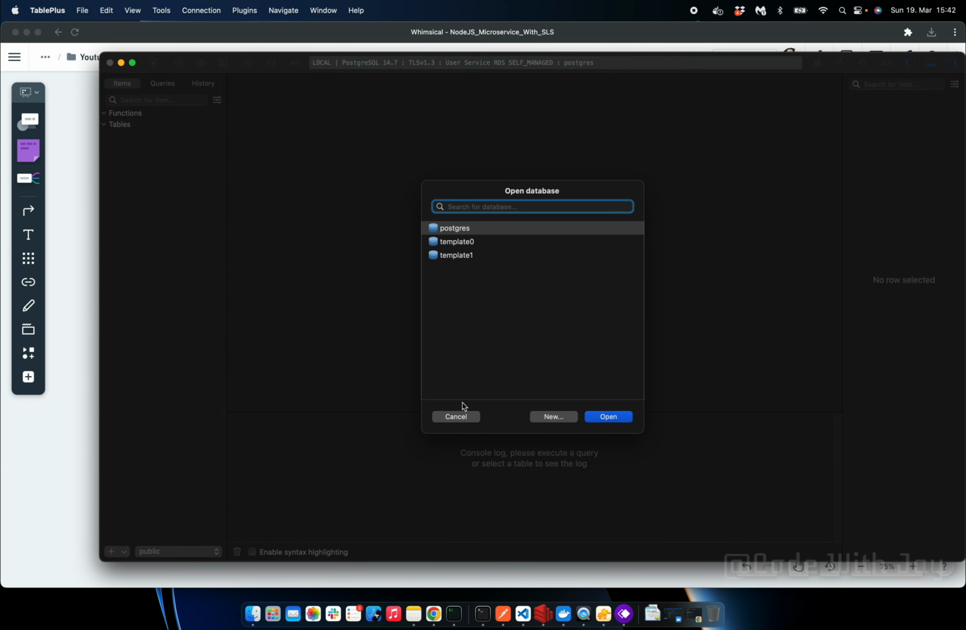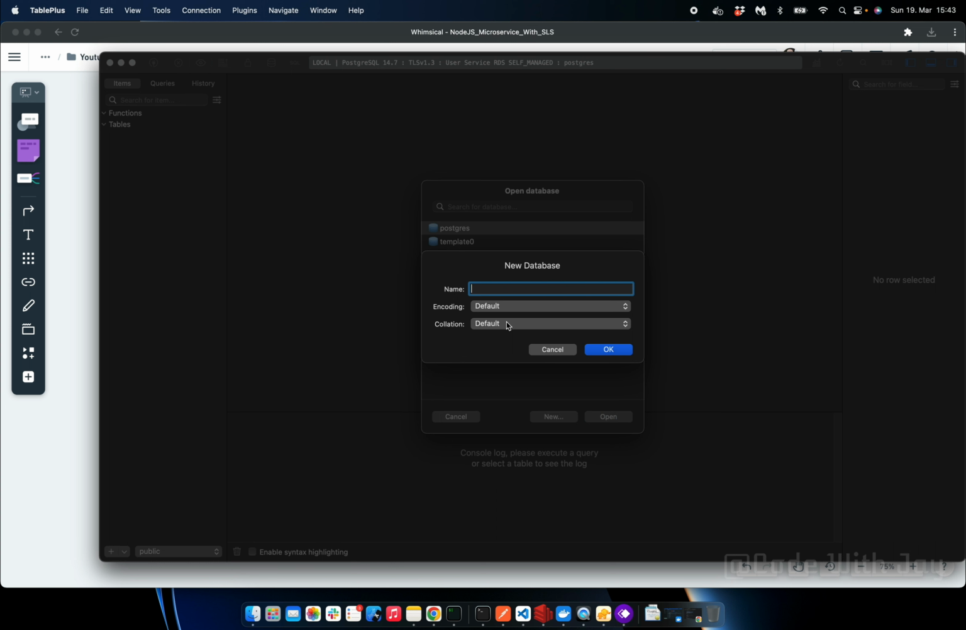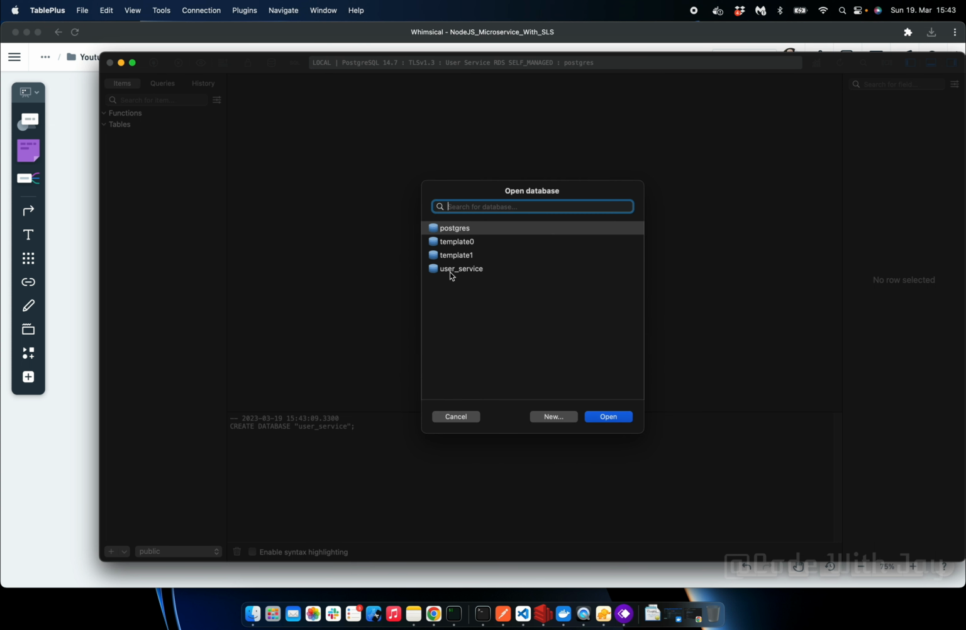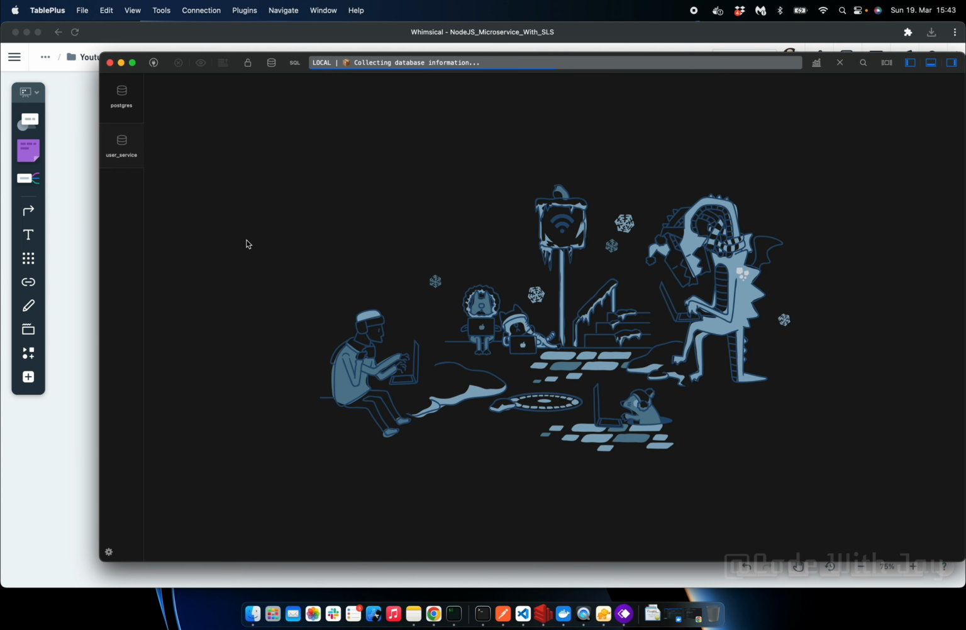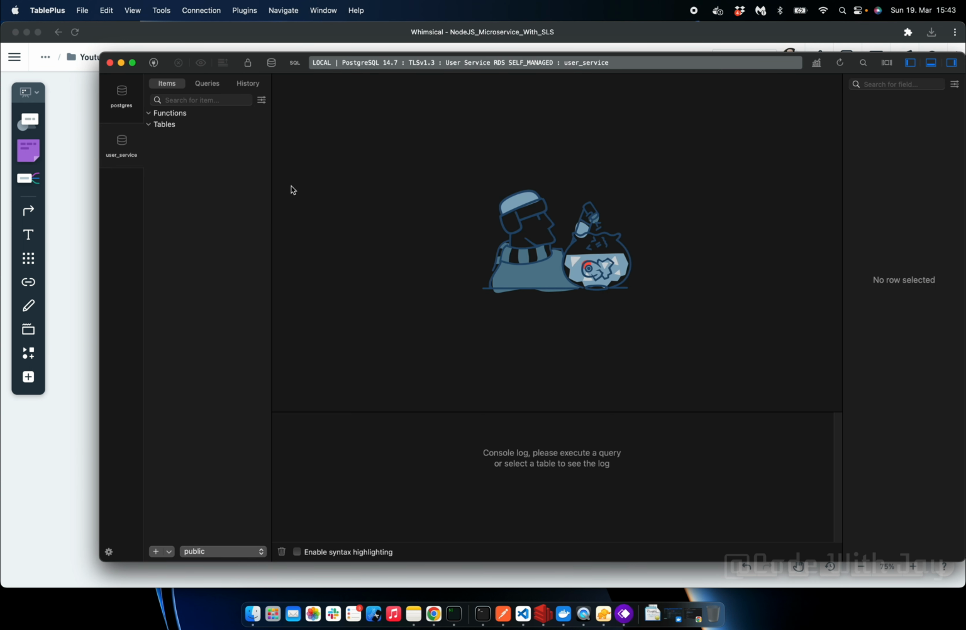Let's go ahead and create a database. Click on new, then user service, and we don't want any encoding, the way we did for our managed RDS as well. Okay, now it is done, right? This is our user service. Now you can see it's connected, right? Let's go ahead and run the migrations from our application.